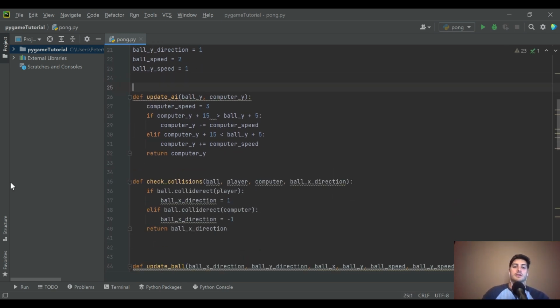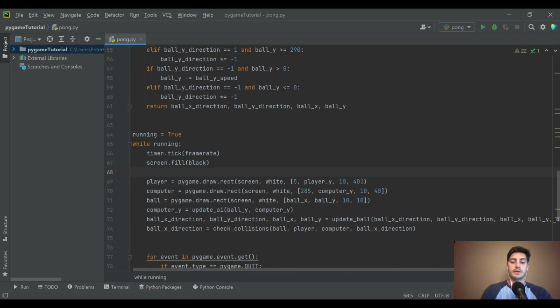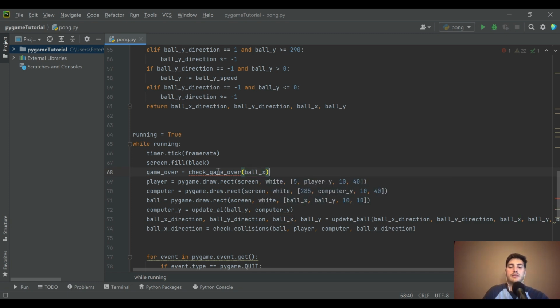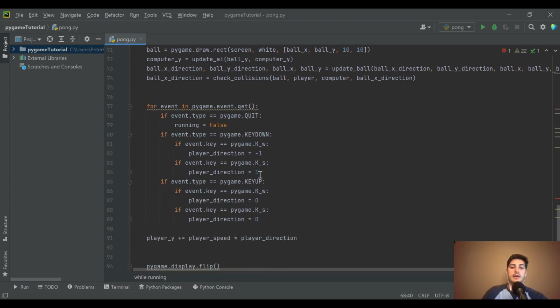And we're going to create a new function that we'll call once per game loop, and I'm going to call it check game over. Okay, and we're going to get the game over variable back from there. So game over is going to be equal to check game over, and all we're going to pass in is ball X. We don't need anything else because all we're going to do is check if the game has gotten all the way to the left or not.